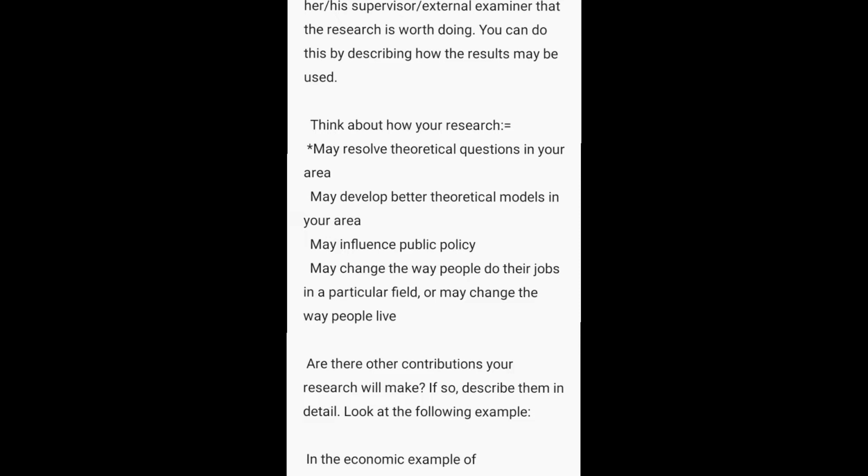Think about how your research may resolve theoretical questions in your area, may develop better theoretical models in your area, may influence public policy, may change the way people do their jobs in a particular field, or may change the way people live. Are there other contributions your research will make? If so, describe them in detail. Look at the following example.